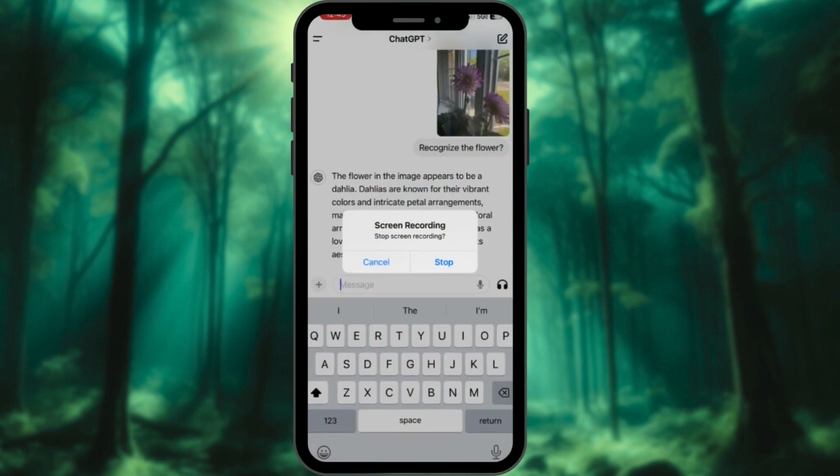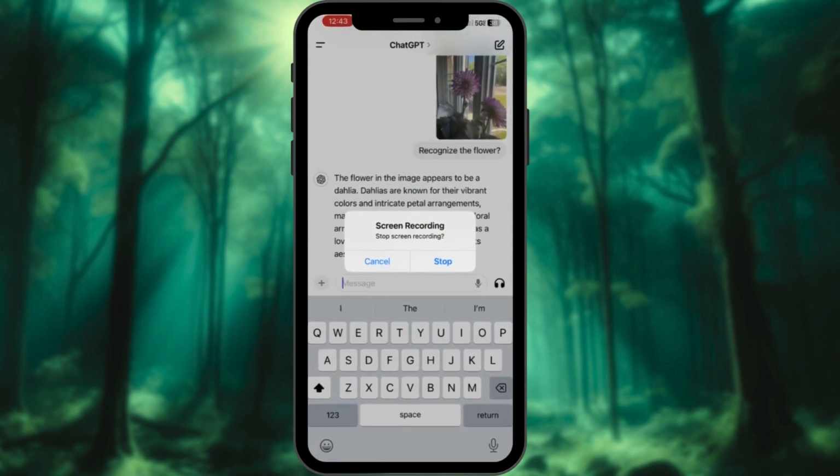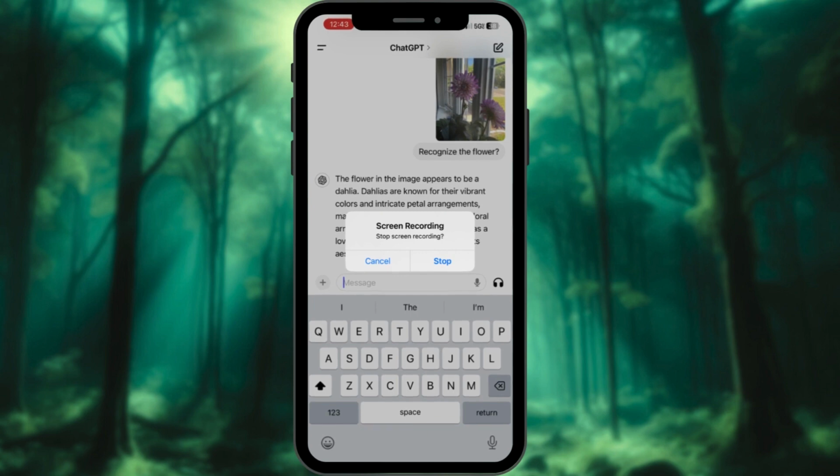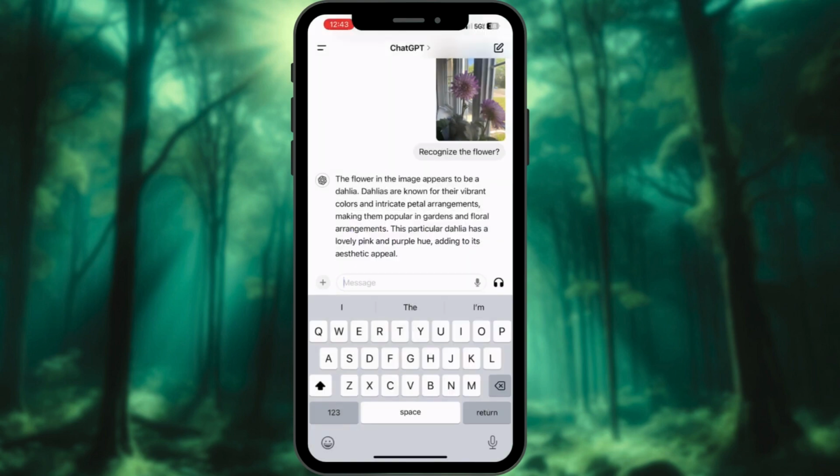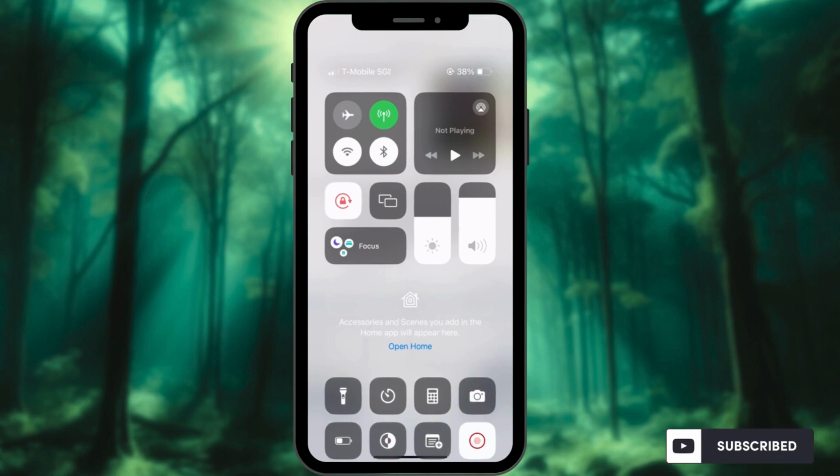When you're finished recording, tap the red recording bar at the top of your screen. A pop-up will appear, asking you to confirm if you want to stop recording. Tap Stop to finalize the recording. Alternatively, you can open Control Center and tap the red record button again.